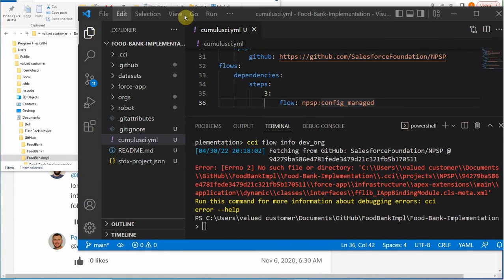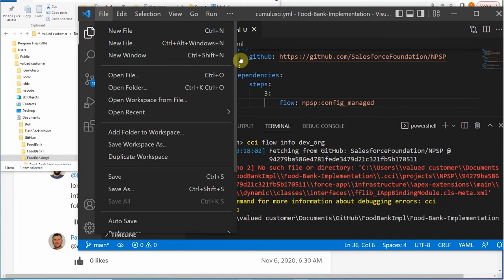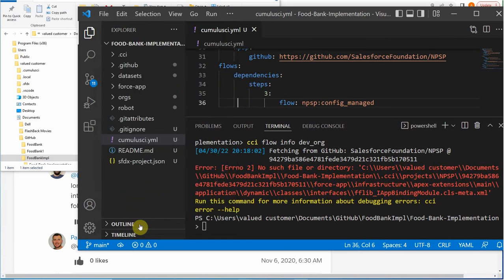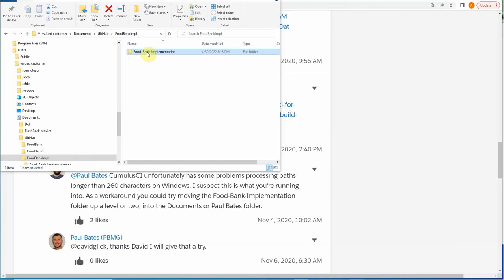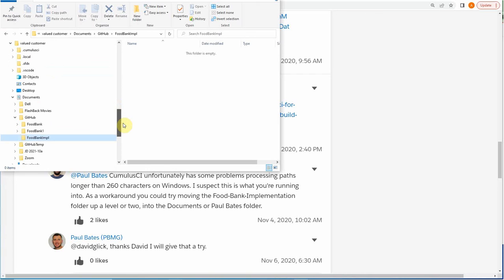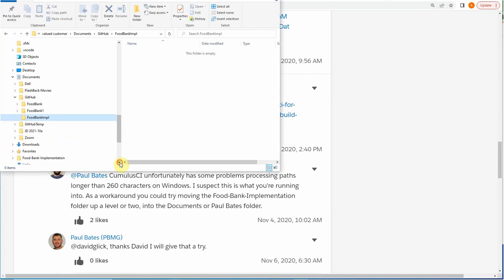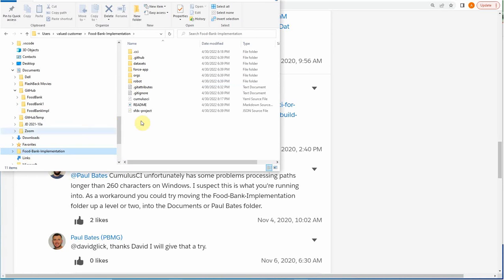So let's also close VS Code. File, exit. Let's try and bring this across again. We're going to move the food bank implementation to valued customer. And it worked. Although this one is empty, if we drag down, we find this one, and we have all the information there. So that's the valued customer food bank implementation.